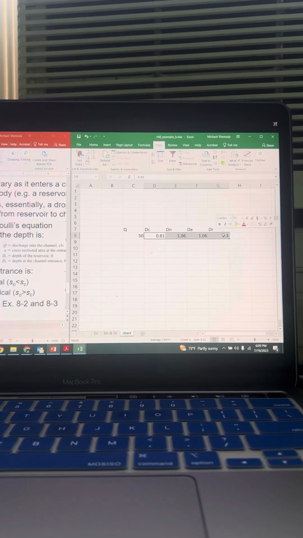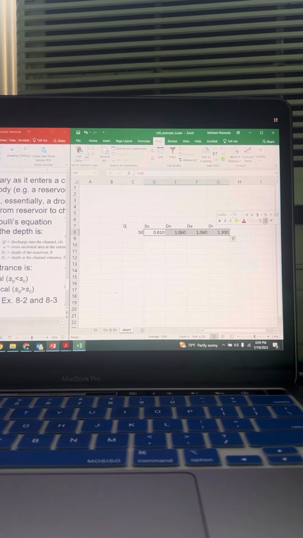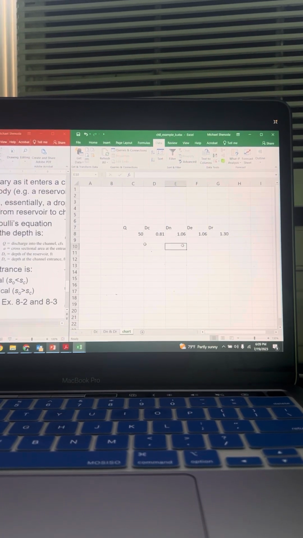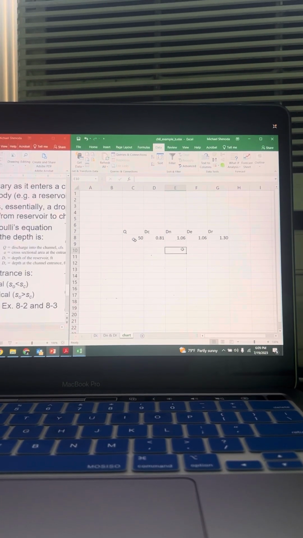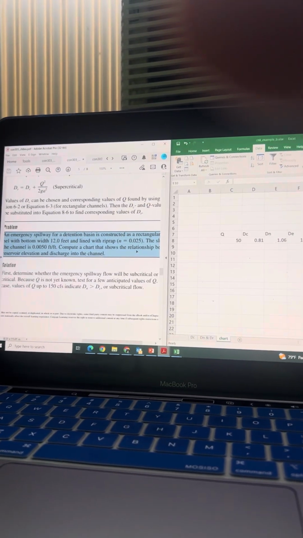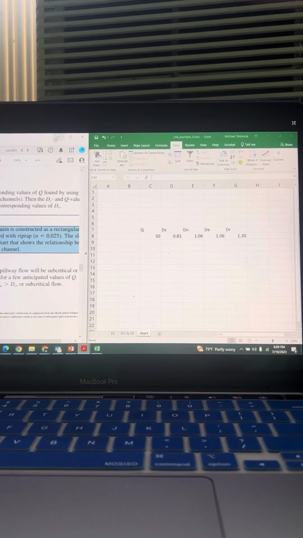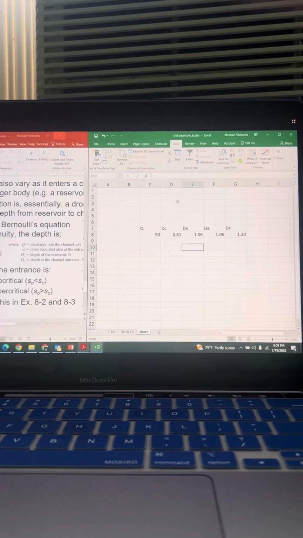Make everything 2 decimal places. All right, so this is the first row of our chart that answers this question in the exam: compute a chart that shows the relationship between the reservoir elevation and the discharge. So let's do another one. Let's do 100.